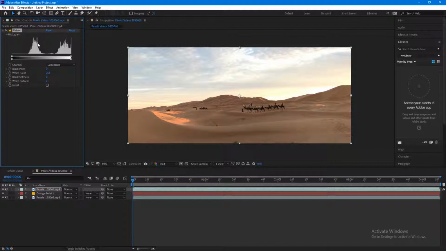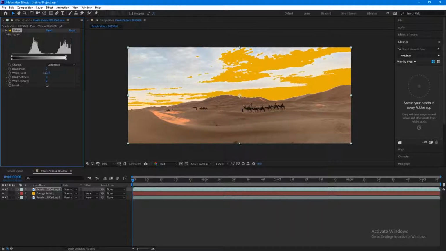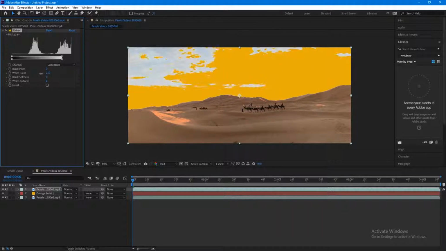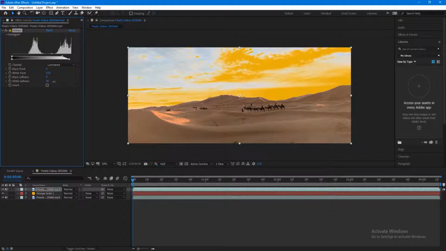So I'm going to take our white point and drag it to the left until it starts to blend in nicely. And then I'm going to soften it out by clicking on the white softness and dragging it to the right. And I'm just going to play with these two points here just until it blends in nicely with the sky.